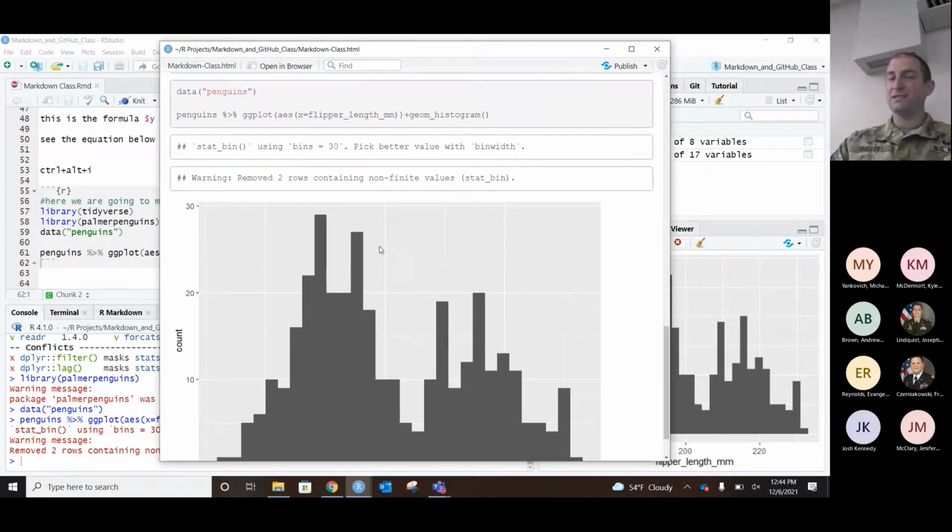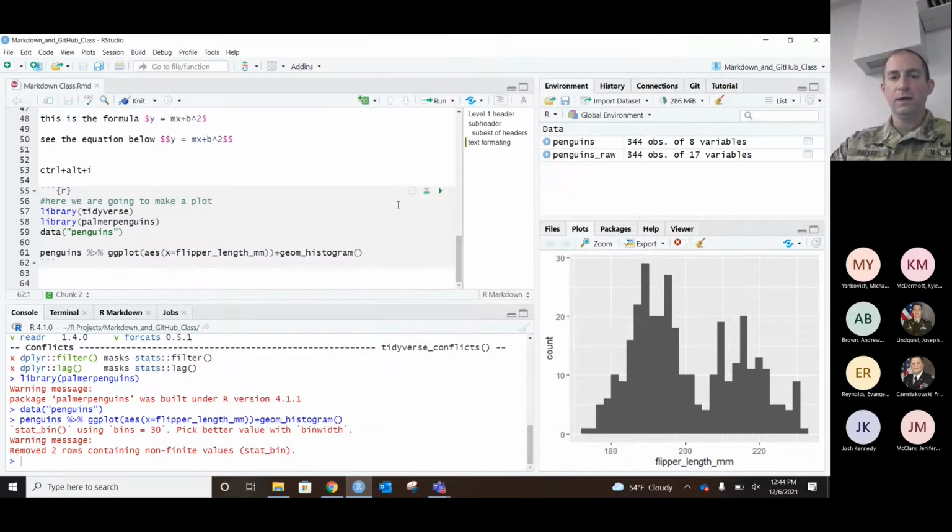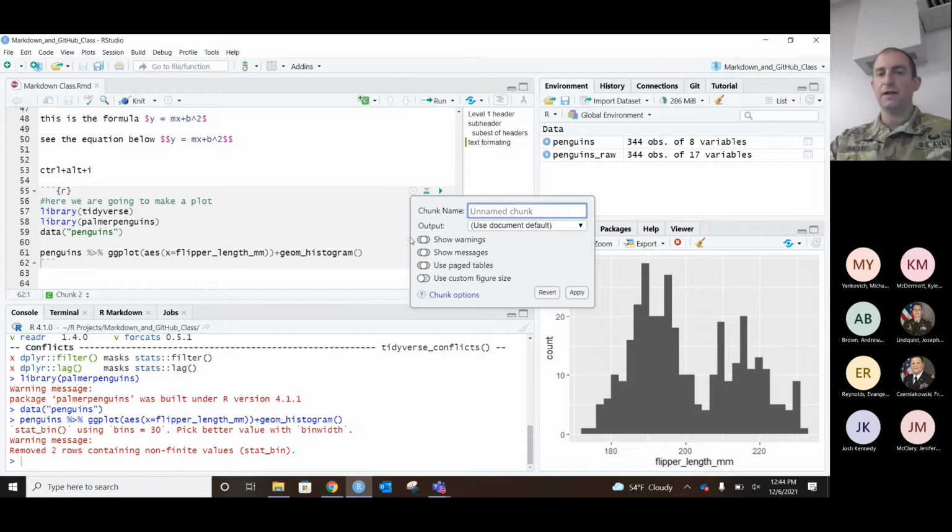Now, this kind of looks like a mess because I have all these messages and warnings here. And so what we can do is there's this gear icon here that I can use to change the settings of the code chunk. If I click on that, there's a few things I can do. The first, I can name the chunk, which I would highly recommend. This is going to add another thing that you can jump to in your document. But one thing to pay attention to is you cannot have two chunks that have the same name. You have to give each one a unique name.